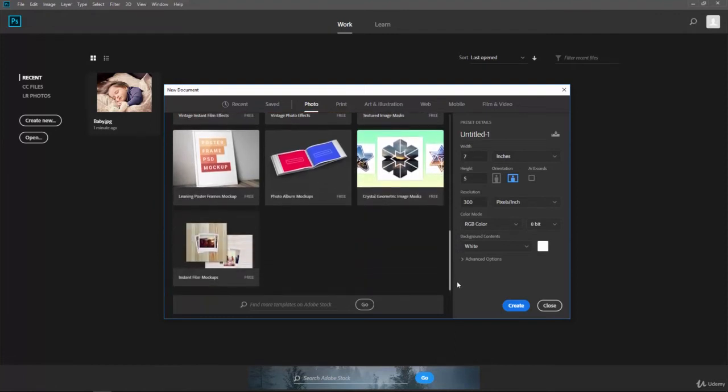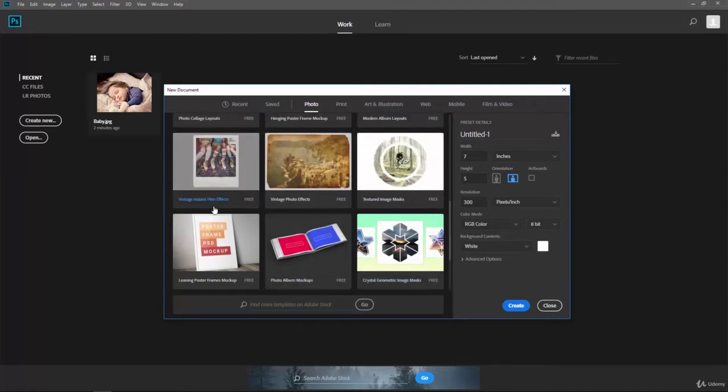And again, you can download more of these by going to Adobe Stock. You can actually punch in templates right here, hit go. It'll open up the Adobe Creative Cloud service and go through the stock, and you can find those templates and bring those in. But we'll just pick a basic one here, maybe the vintage instant film effects template.